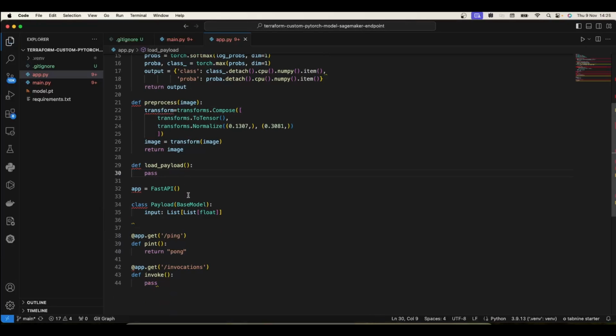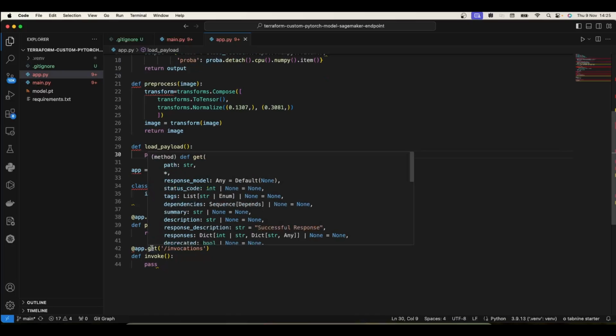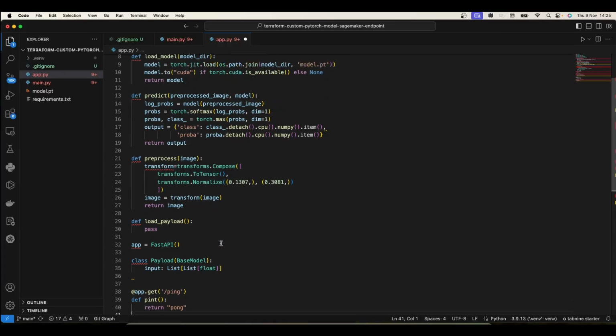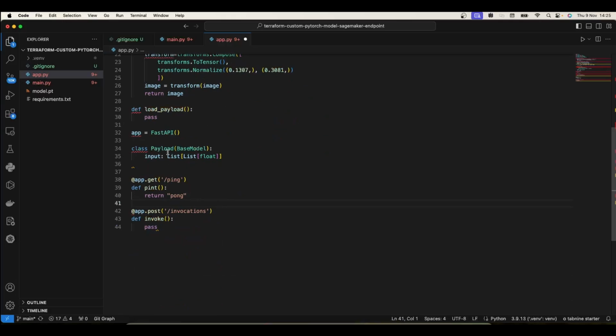In order to load the payload, we need to talk about what this function will be getting. Here there is a mistake. This should be a post. When we invoke the endpoint, we will do a post and send some data. This data would be in the form of our payload model. It's a key that is an input, with a list of values, which is basically the 2D image for MNIST, because MNIST is a classification model that was trained on 2D images, so basically black and white images.